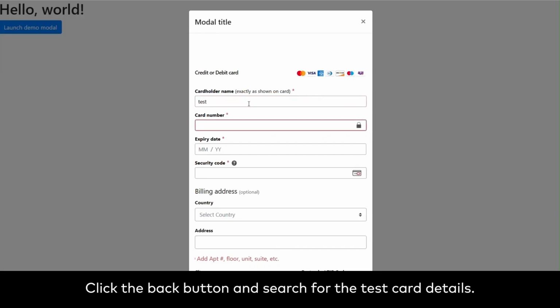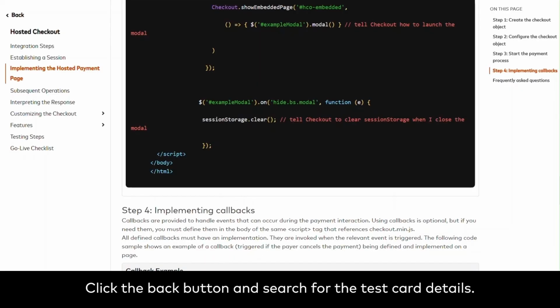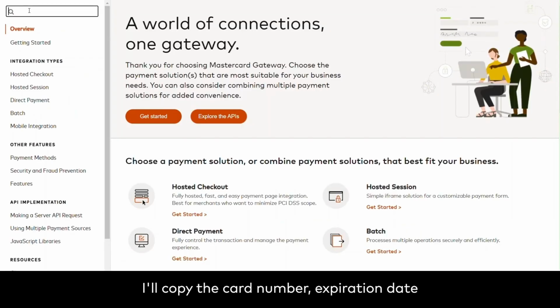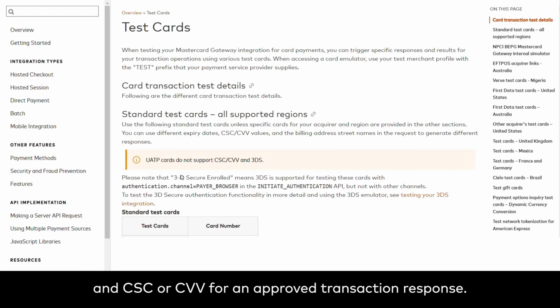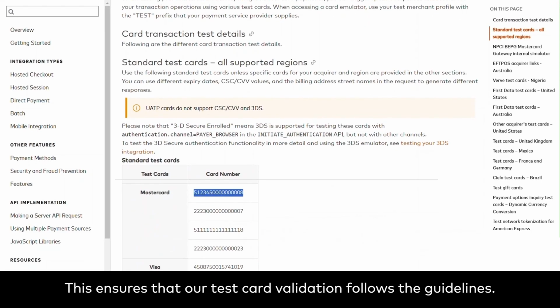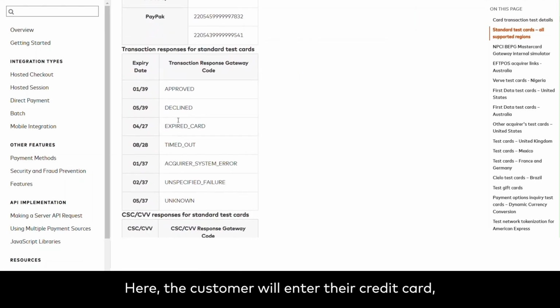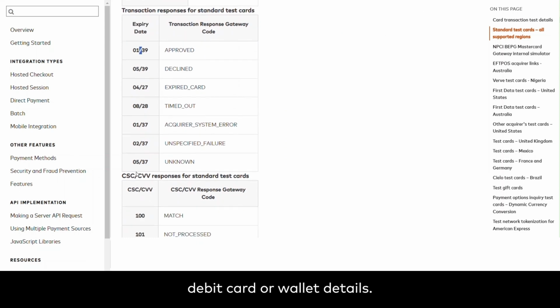Let's go back to the guide, click the back button, and search for the test card details. I'll copy the card number, expiration date, and CSC or CVV for an approved transaction response. This ensures that our test card validation follows the guidelines. Here, the customer will enter their credit card, debit card, or wallet details.